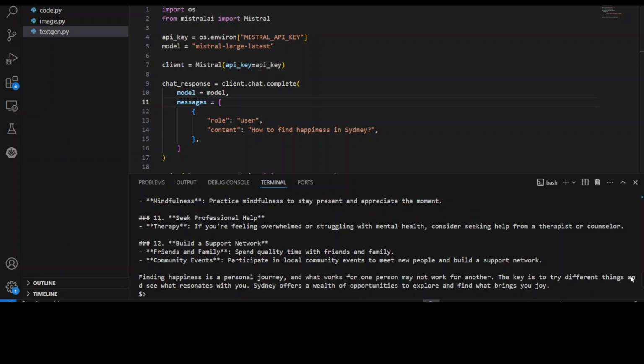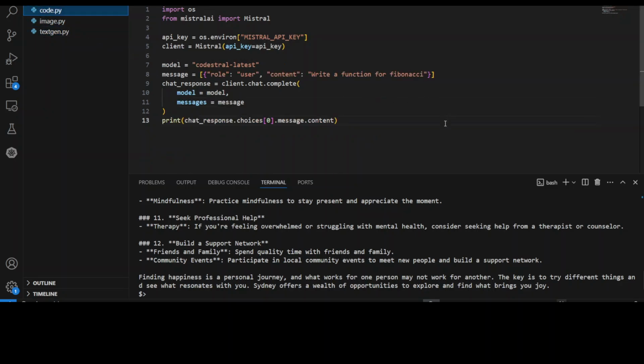And then it is finding happiness is a personal journey, and what works for one person may not work for another. The key is to try different things and see what resonates with you. So, very good stuff as usual. Now, this is a text generation example. For code, let me show you.